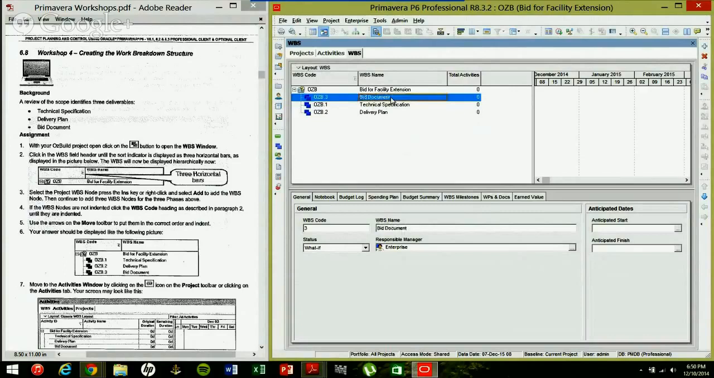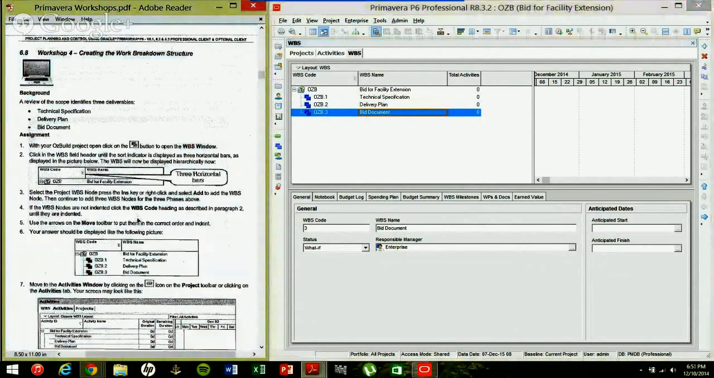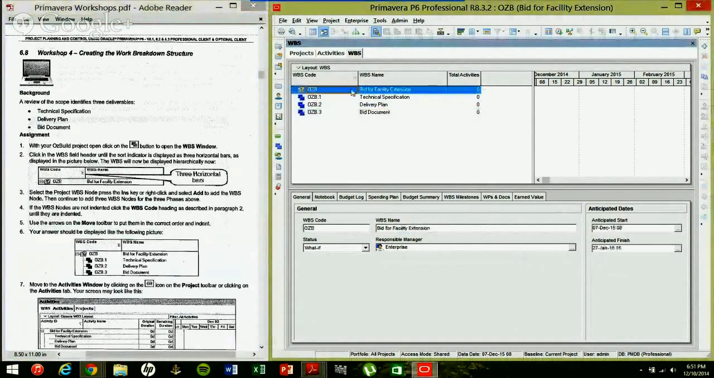And what I want to do is move it down, so I can use the down arrow, or I can use control and the down button on my keyboard. Move it down. Now, like I said, if the WBS nodes are not indented, click the WBS code header as described in paragraph 2 until they're indented. So here I'm going to click and just change it. You can see it's all just going in one order. When I click the other way, it arranges it the other way around. And when we bring it back, it actually organizes it as it should.